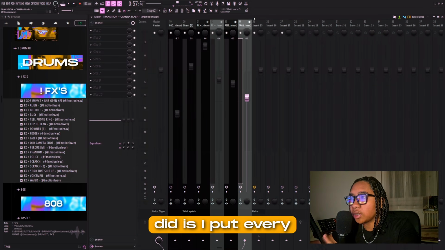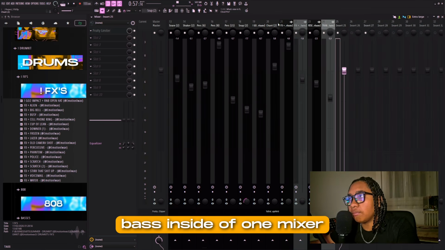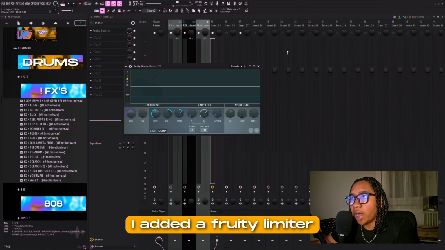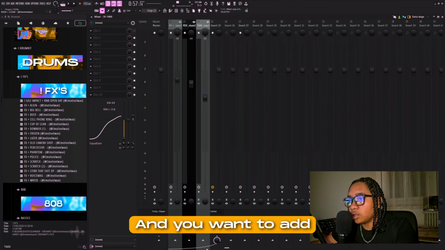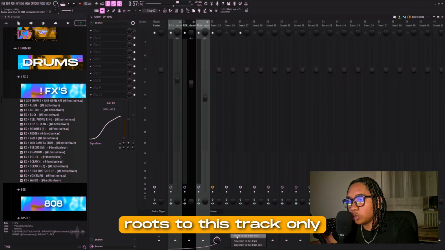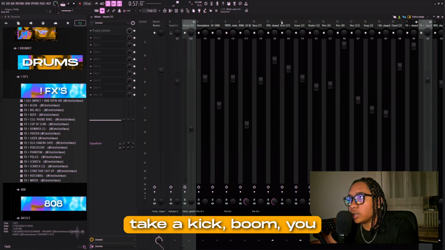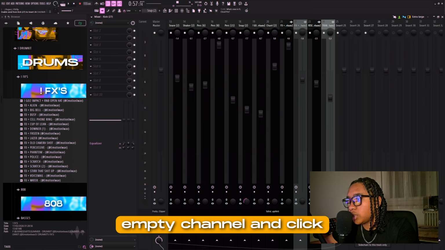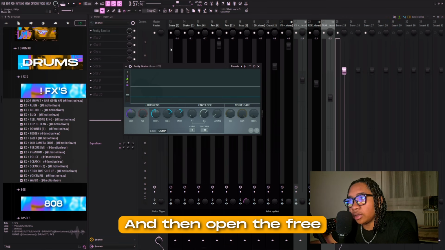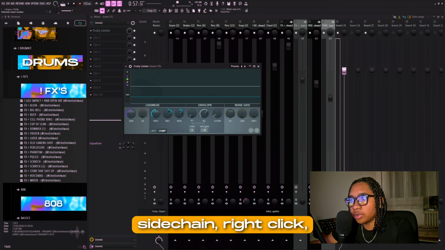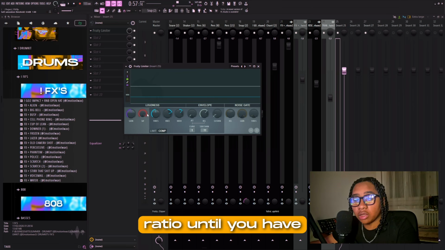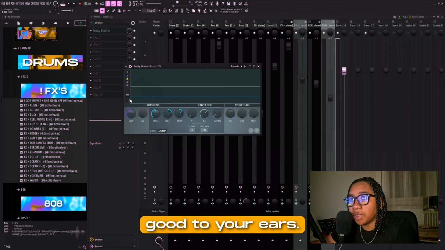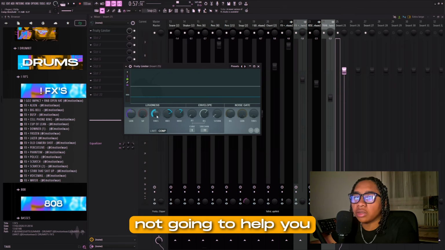And also one thing I did is I put every one of my melodies and the bass inside of one mixer channel. I added a free limiter and I sidechained to the kick. So what you need to do is take all your melodies, hold Control, and slide like this. You want to hit on the empty channel, route to this track only, and then you want to take a kick. Boom, you want to click on your empty channel and click sidechain to this track, and then open a free limiter, go to comp, sidechain, right click, put your kick, and then just play with the threshold, the knee, the ratio, until you have something that sounds good to your ears. Make sure not to look at the image there, it's not gonna help you at all.